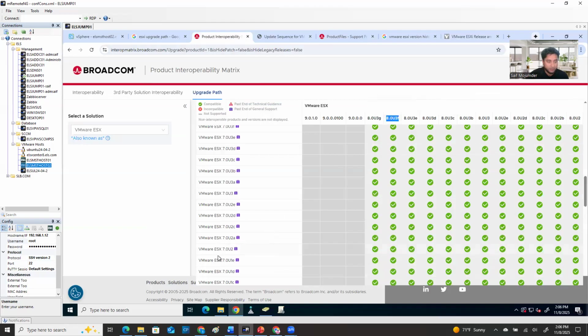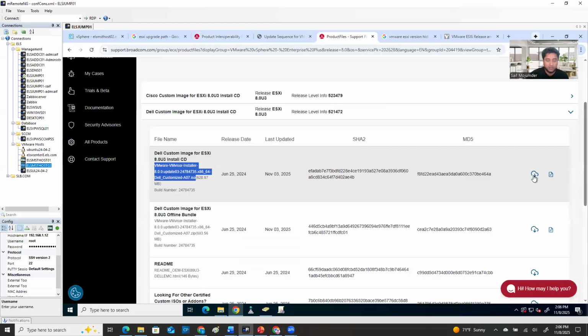From 1D, so D version, I can go here. This has a green check mark, which means it's compatible, right? I can do that. So what I'm going to do is download the ISO file.